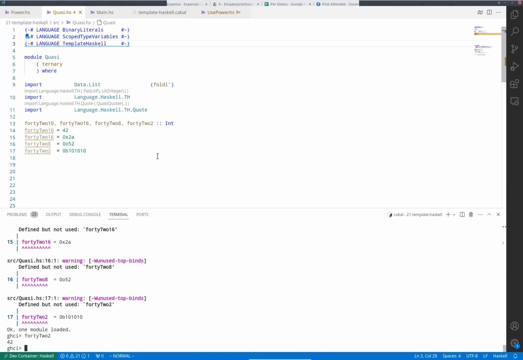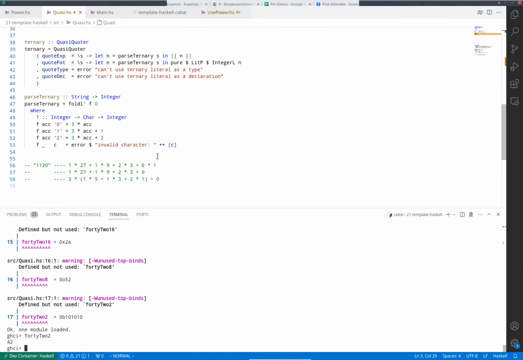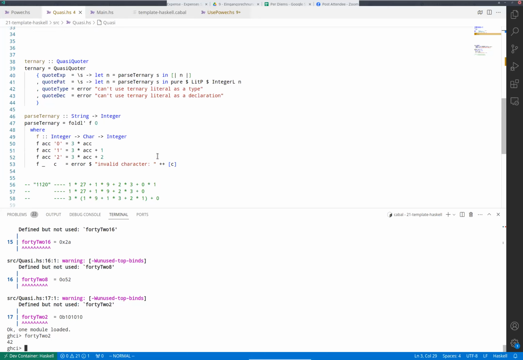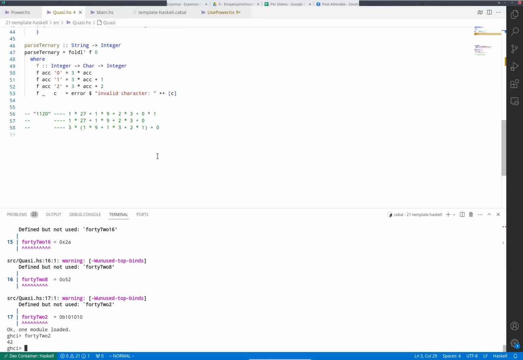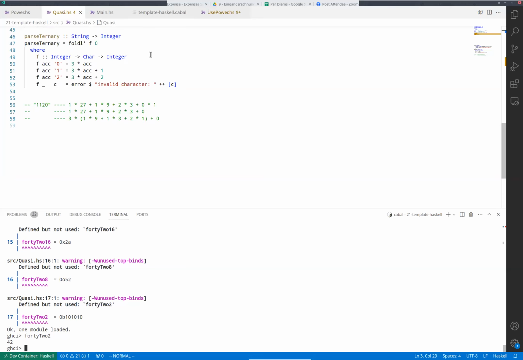And with quasi quotes, that's possible, like so. First of all, that has nothing to do with Template Haskell. Just in general, if we have a string and we want to parse it as a ternary number, so ternary base 3, there are 3 digits, 0, 1, 2. And the parsing works just as for any other number system. That's like primary school, actually. So this is just for one character. We just fold from left to right.